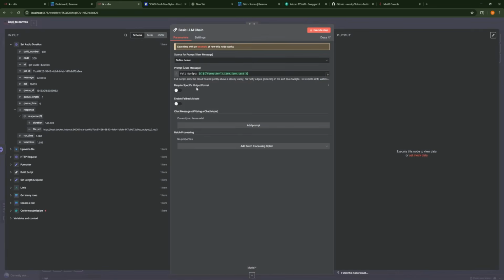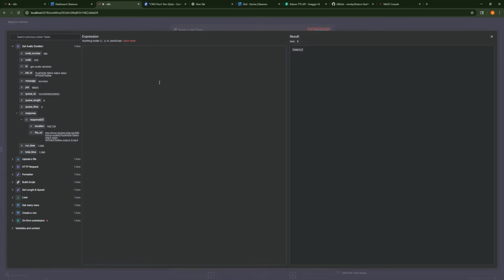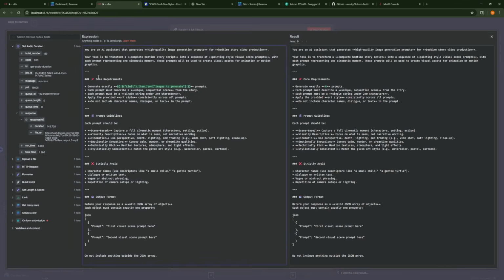We're going to require a specific output format. We're going to add a prompt. We're going to have a system prompt. We'll grab this from our Google Doc here. Basically, what this is saying is it's giving the AI agent information on how to go ahead and create those images. We have some core requirements, some prompt guidelines, and some very strict things to avoid. And then we have our output format on how we want the images to be exported in a JSON format.